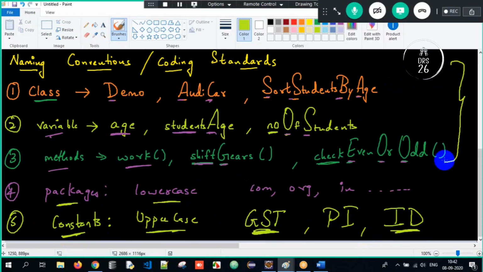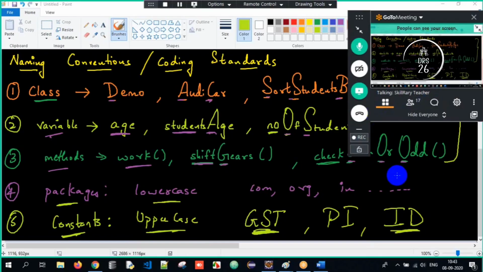So this is all about the session. We are done with packages, access specifiers, naming conventions, and packages for the day. So make sure you all prepare well.